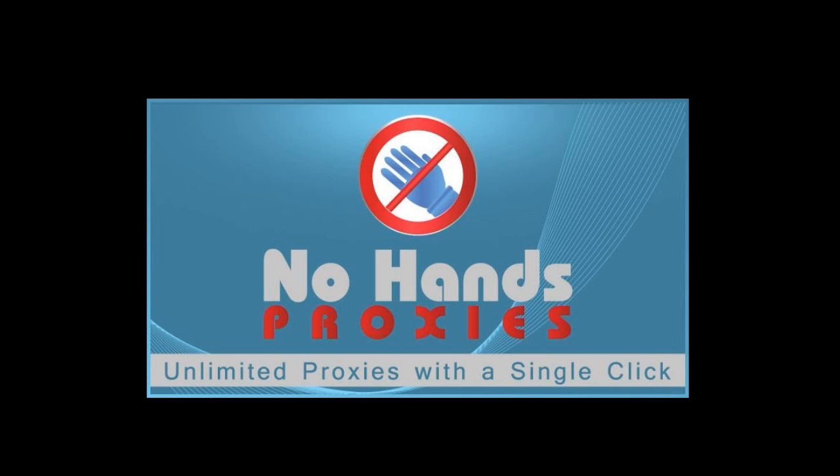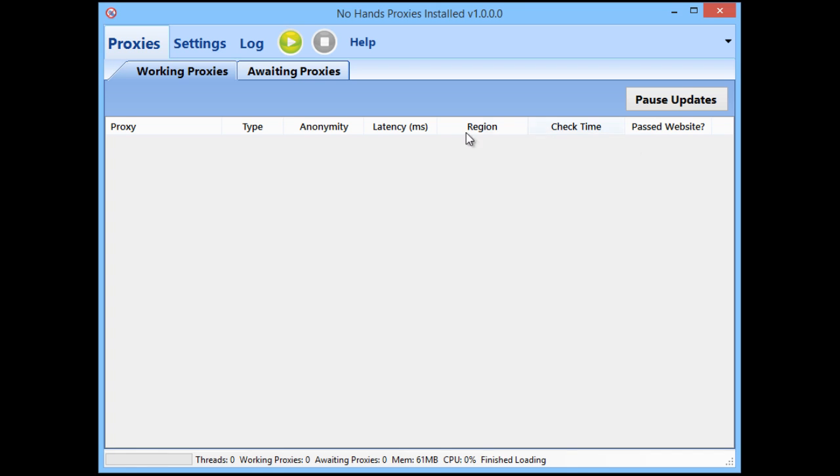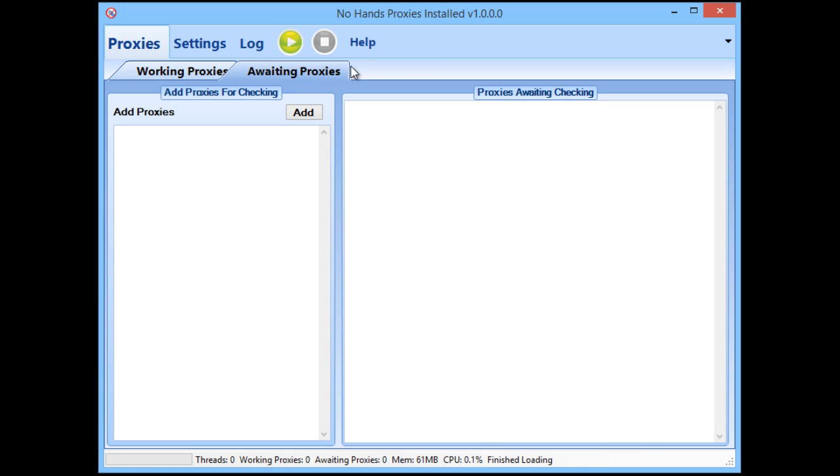So to start with, I'm going to get No Hands Proxies up, and here you see you start off in the working proxies tab. So I'm going to switch to the awaiting proxies tab. In this tab we have two sides of controls. On the right hand side we have the proxies awaiting check-in. This is where any proxies that are still waiting to be checked will be listed. And on the left hand side, these are the controls that we use for adding proxies to be checked.